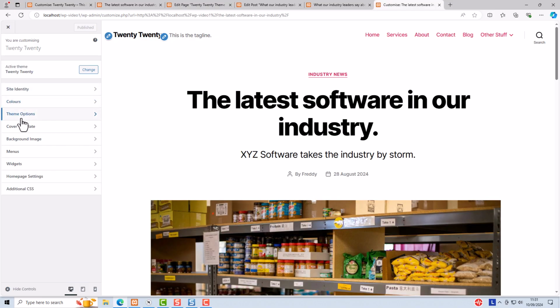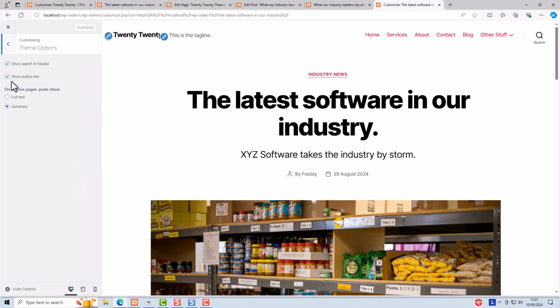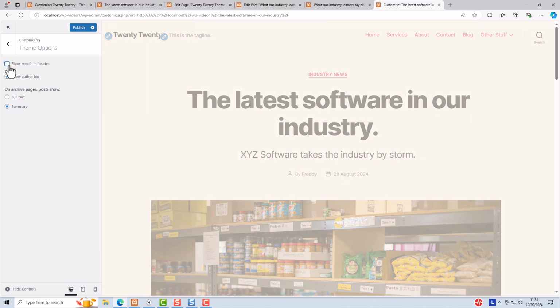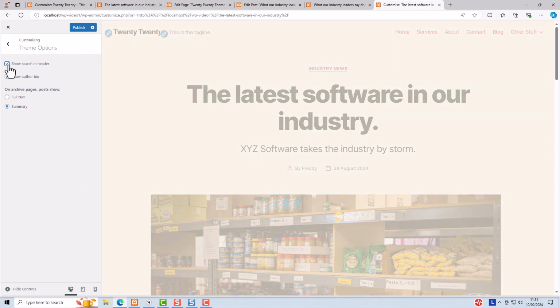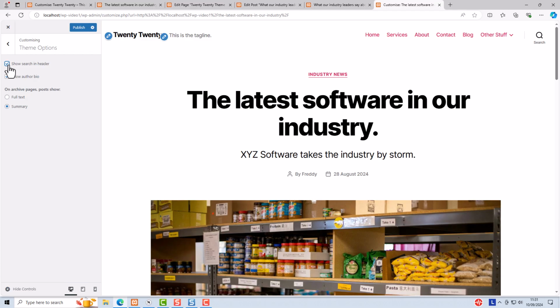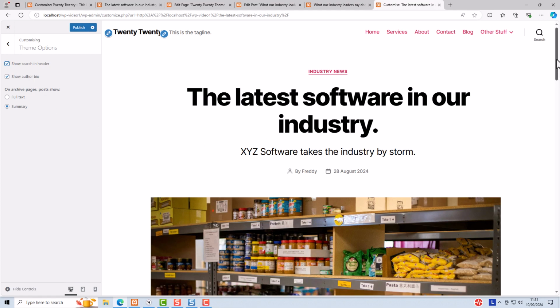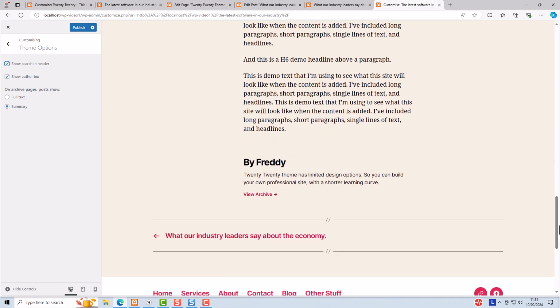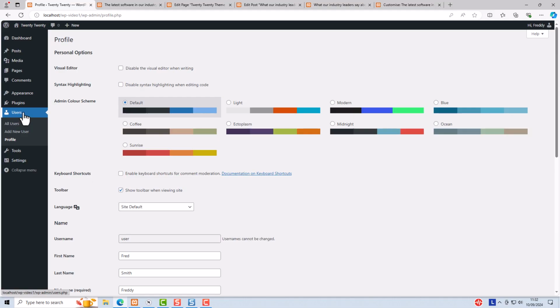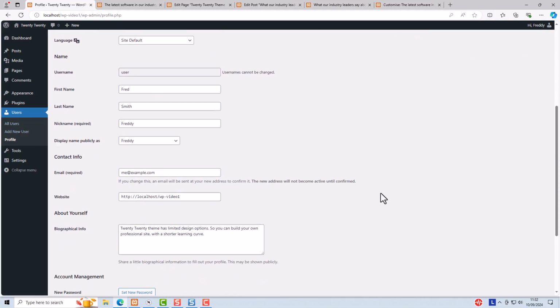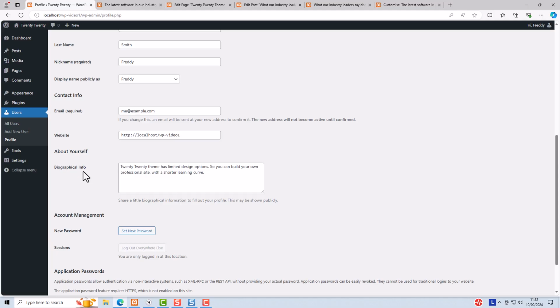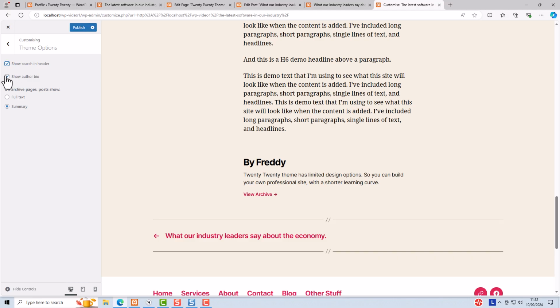In the customizer, go to theme options, and you can show search in header. So the icon disappears or displays, depending which option we choose. You can also show or hide the author bio. So if we scroll to the bottom, this is the blog post, and this is the author bio. The author bio takes the text from your dashboard, users, profile, and you've got your biographical information. So that's where that comes from, and you can toggle that on or off, show or hide it.